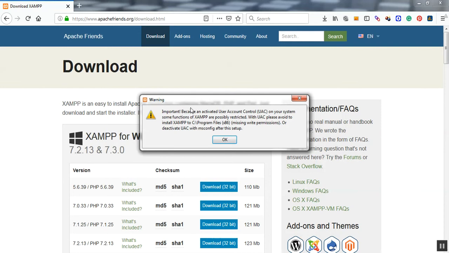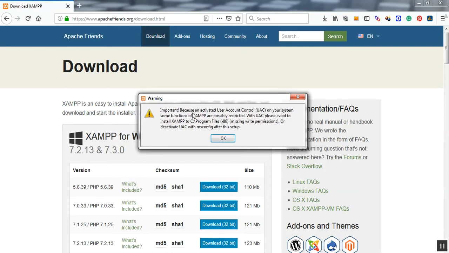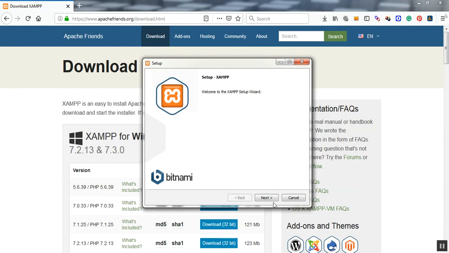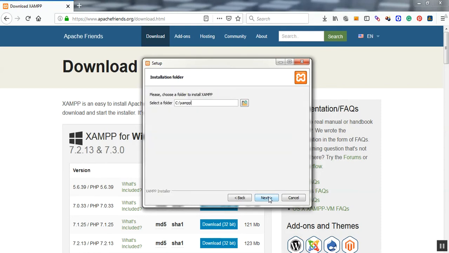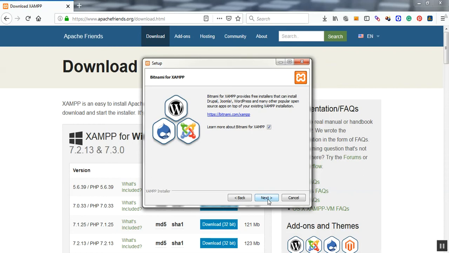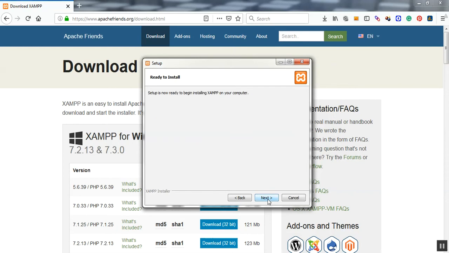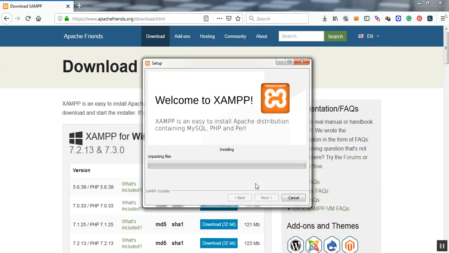Now for Windows users, you're going to get something like this. You need to either go to your control panel, UAC, and then maybe disable or turn down your security level. But for me it's not necessary, so I'll just go ahead and click OK and click next, next and next. Okay, one more time and next. So you just have to wait for it to do its thing.